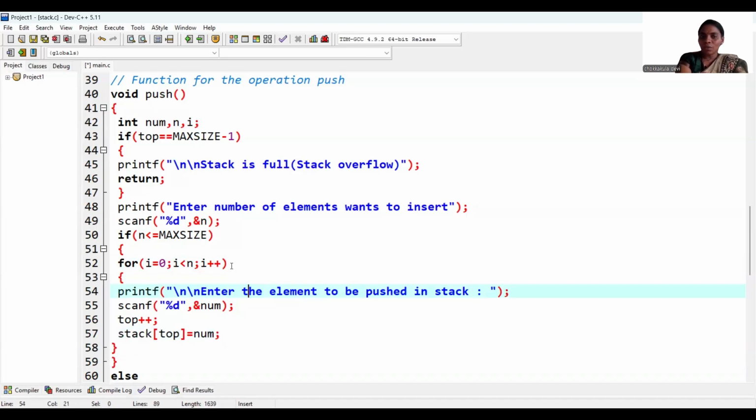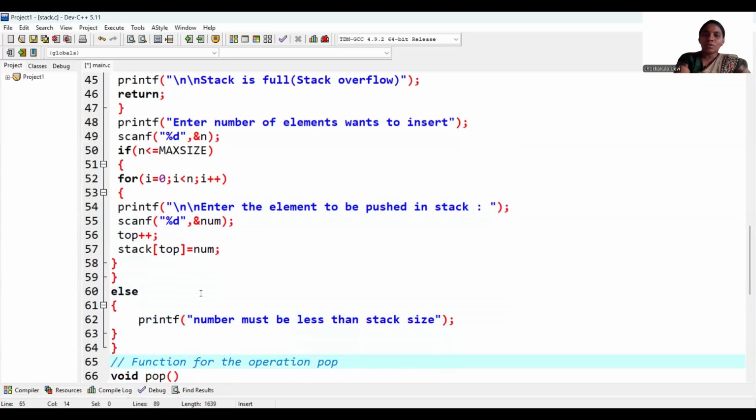Now your i gets incremented and becomes 1. If the condition i less than n is true, then again it will ask you to enter an element to push into the stack. Again your top of the stack position gets increased and the element is inserted into your stack. So this will continue for the number of elements you asked to insert.